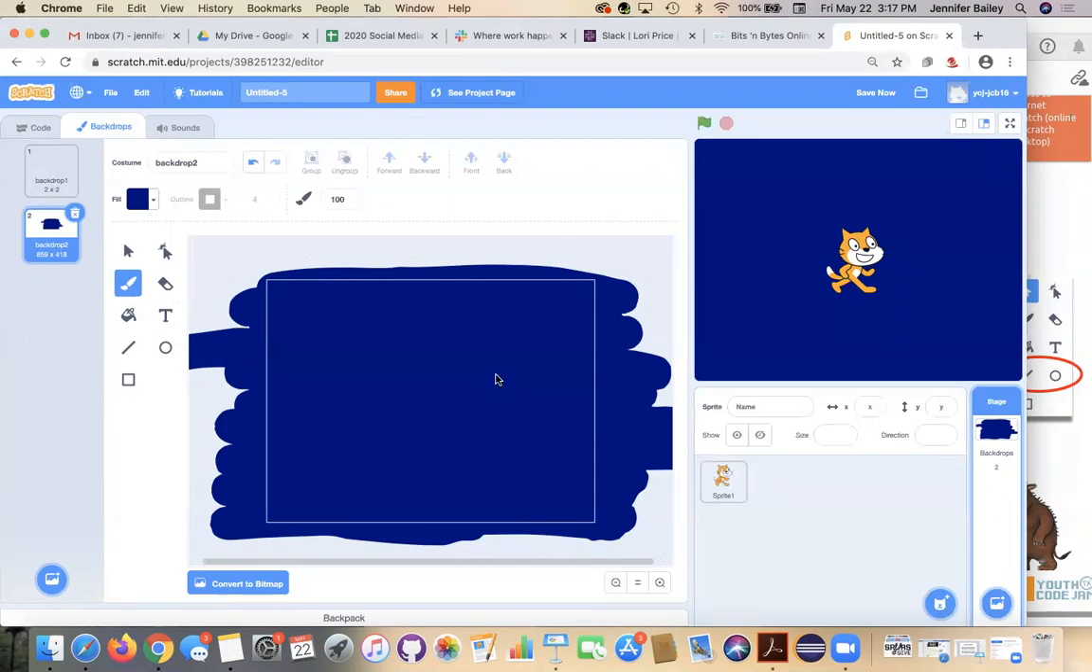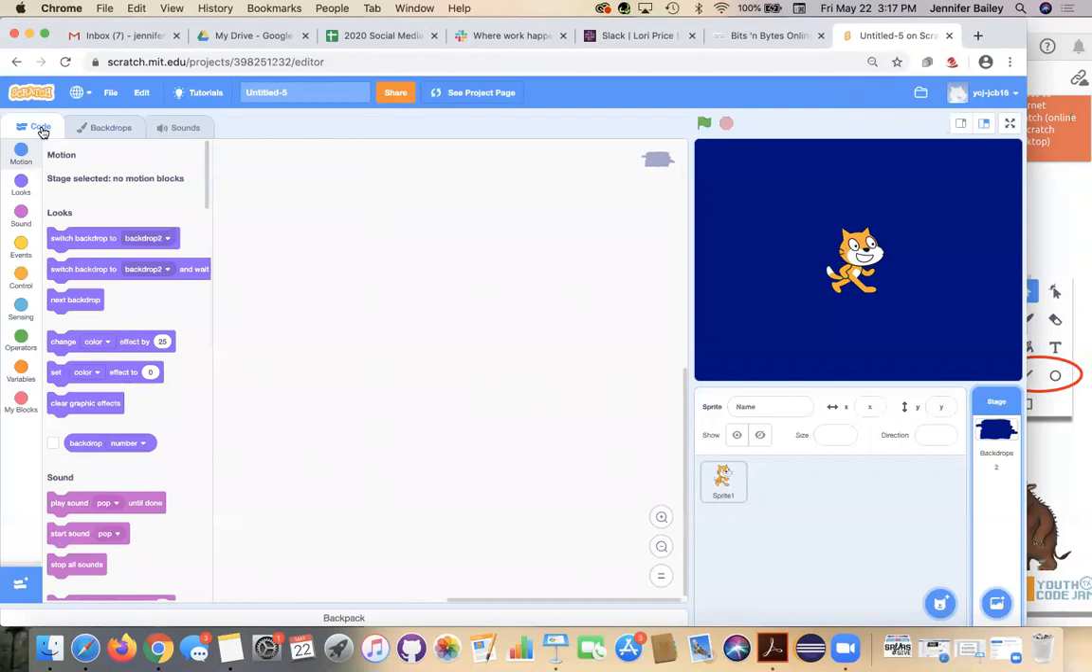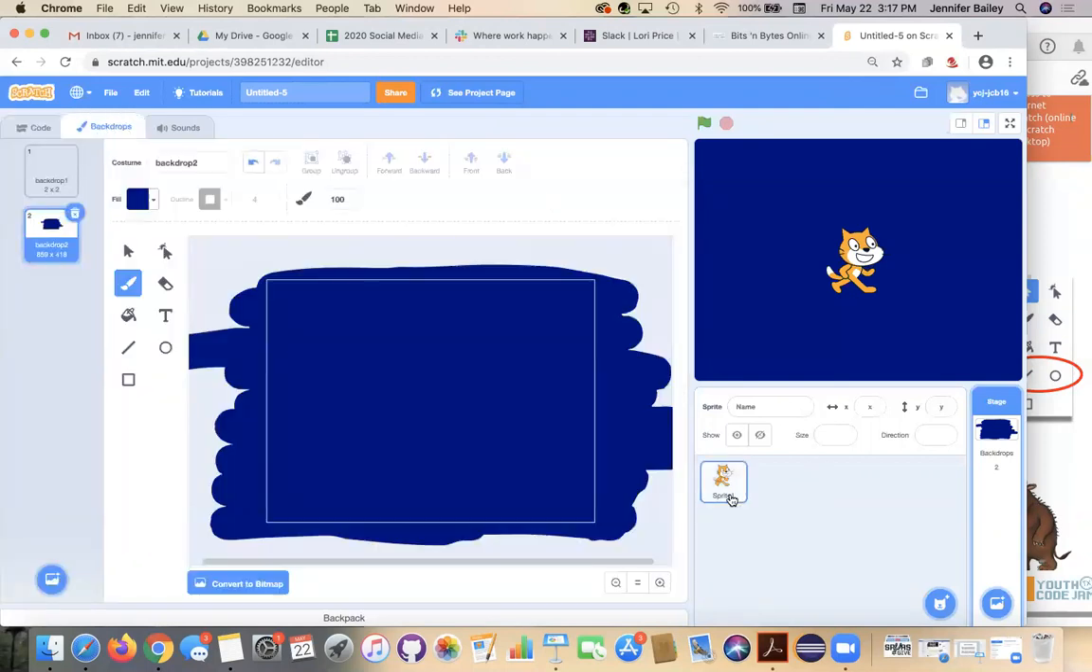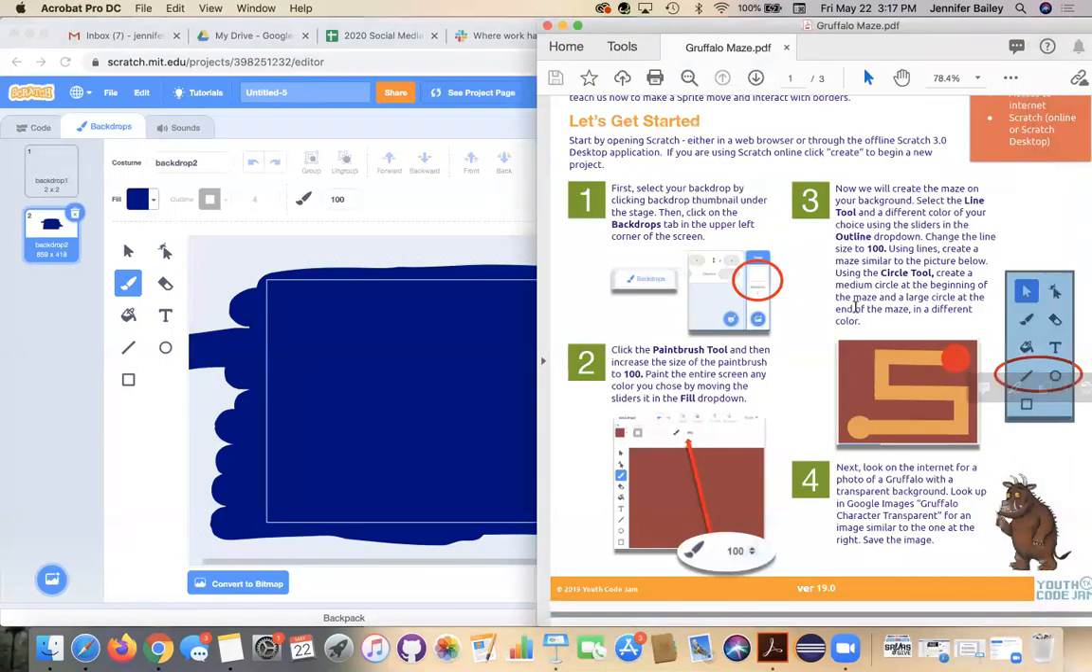Okay, so now that I have that down, I'm going to switch back to our code background, I think. Well, hold on, let's stay in backdrops for a minute. I forgot, we need to delete this sprite. We don't want that sprite, so go ahead and delete him. We're going to make our own with the cat. And let's go take a look at step 3.